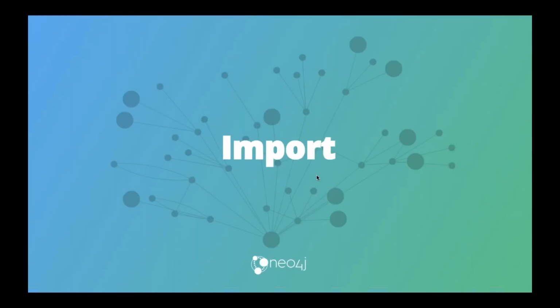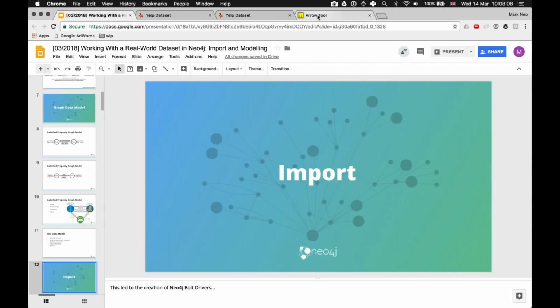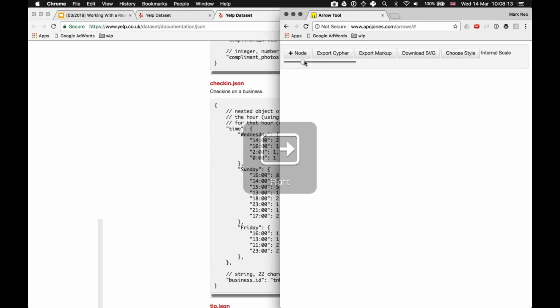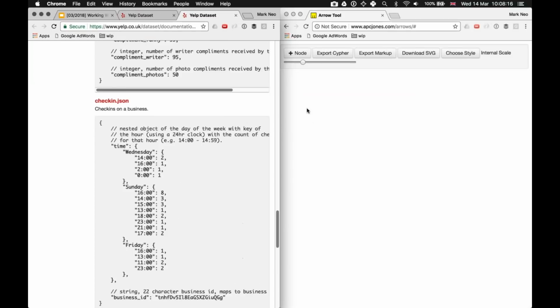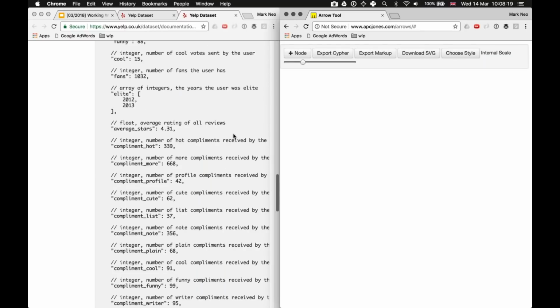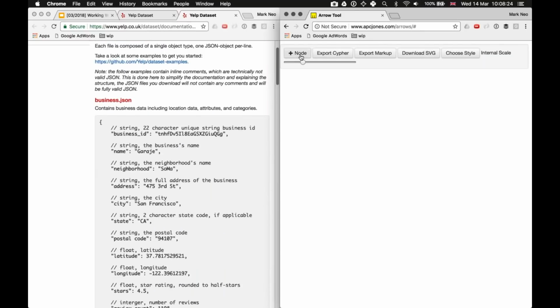For this section of the talk, I'm going to show you a tool called Arrows, which I've got over here on my fourth tab. We're going to have Arrows on one side of the screen, and we're going to have the Yelp dataset on the other, so we can remember what it is that we're trying to model. We can share the link to this tool afterwards. It's a tool written by one of my colleagues for allowing you to quickly sketch out graph models.